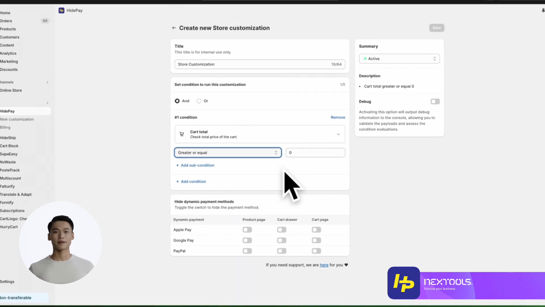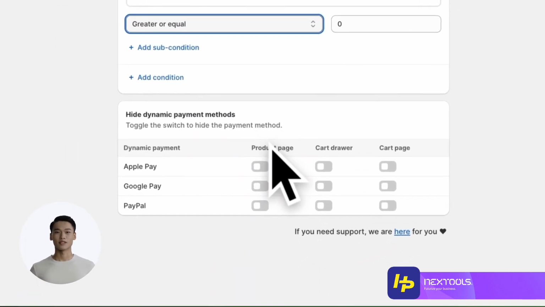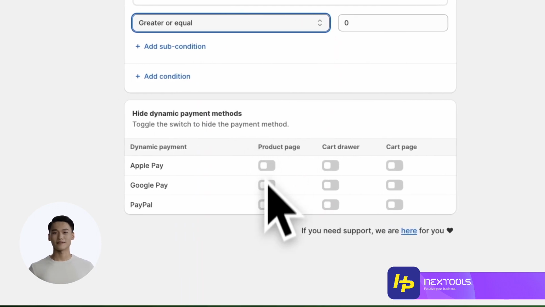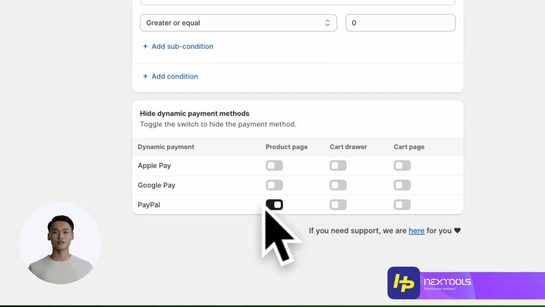Now let's hide a payment button. For example, if we want to hide PayPal on the product page, we select PayPal and the product page switch. Save the rule, and let's see what happened in the store.